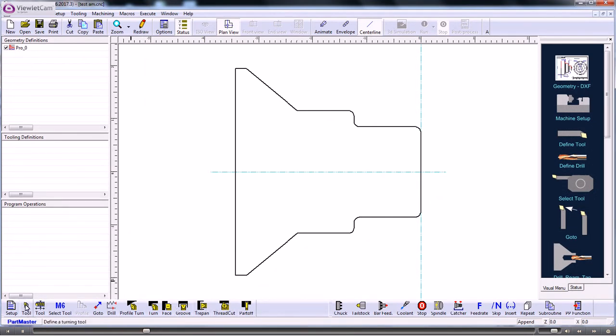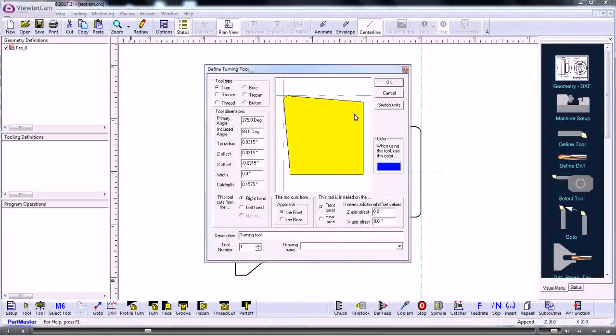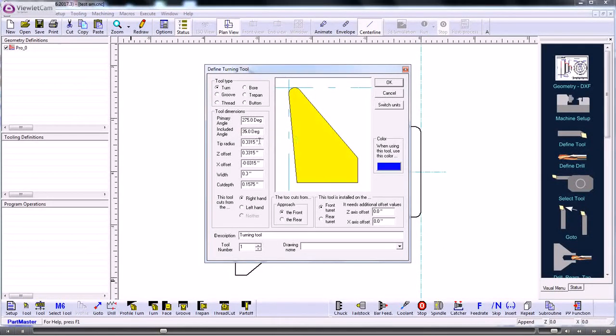So I'm going to define a tool. This gives me the opportunity to define the tool type that we can use. If we're looking at a standard turning tool, and if this is a CNMG tip, it's got an 80-degree included angle. If it was a DNMG, it would have 55, and if it was a VMB, it would have 35. So we'll stick to a standard 80-degree rhomboid, and that tool can either cut from the right or from the left. So if we need to do back cutting, we can do that.